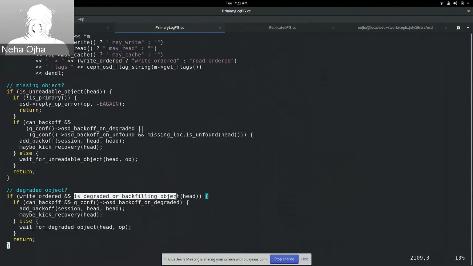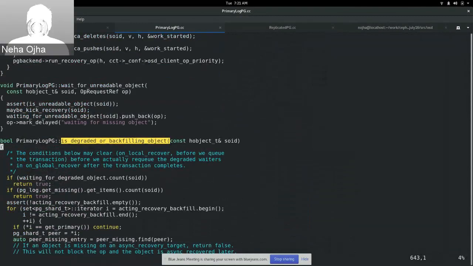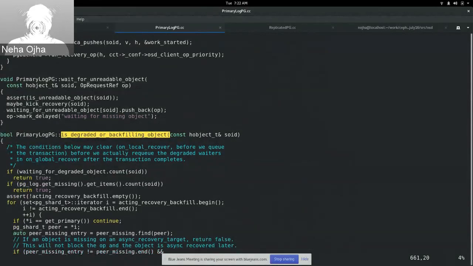Now I'm going to quickly go over this function. What we have done is we have changed this function a bit, and we say that if an object is only missing on an async recovery target, then this function is not going to return true. How we do it is, here you can see we iterate over all the acting recovery backfill shards, and we try to find it in the peer missing set. Before I go into that, peer missing is another data structure that stores all the information about missing objects on a particular peer. Peer means an OSD. It has all the information of the objects that it is missing and the versions that it is missing, and all the information that is required for it to recover later.